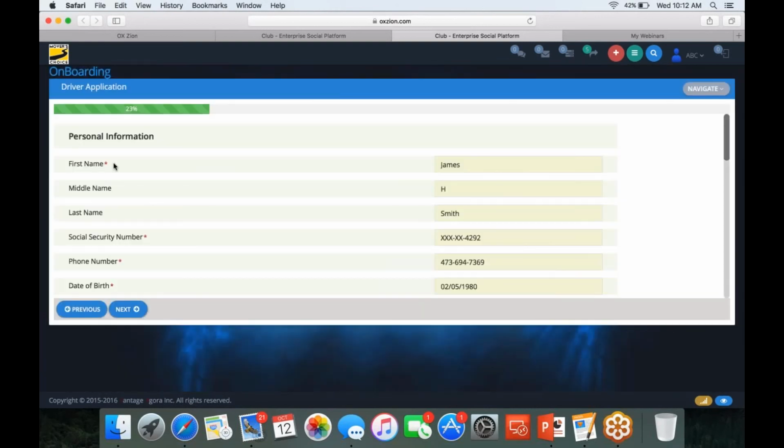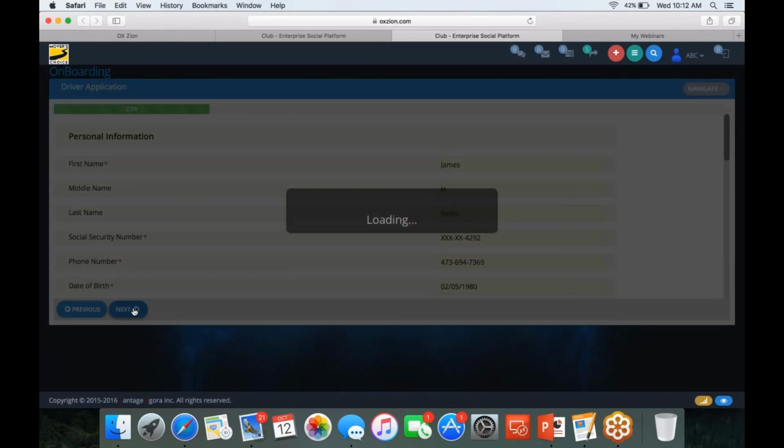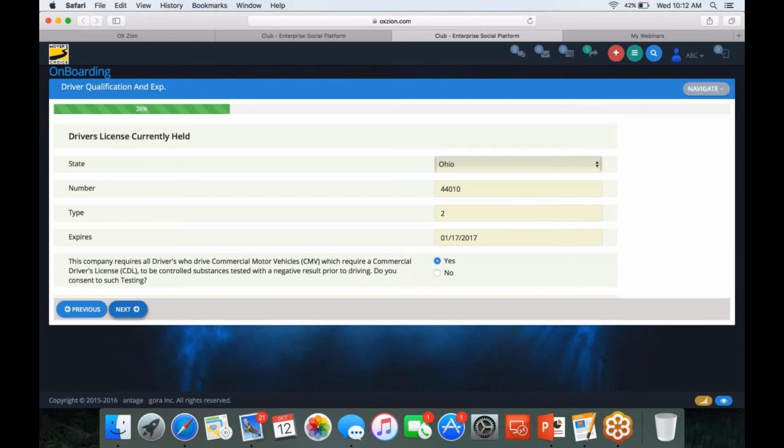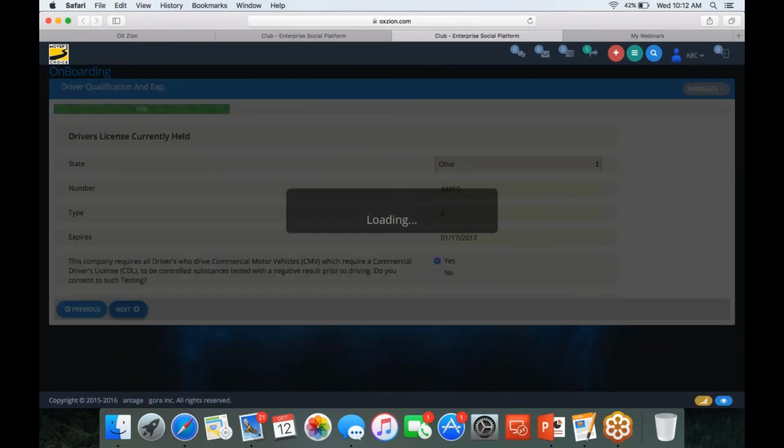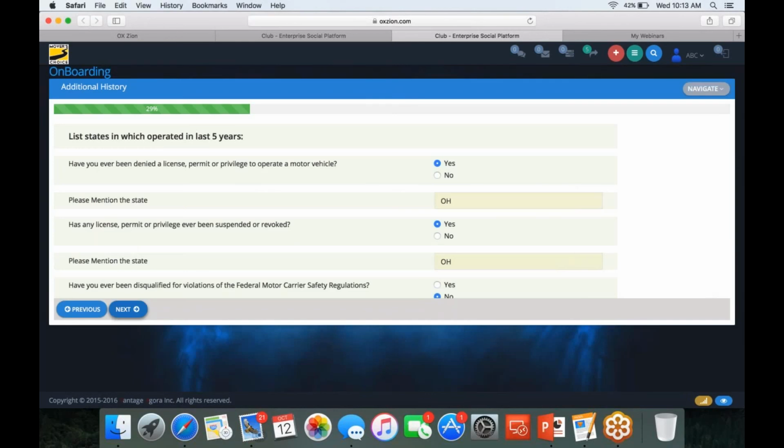We can also put in hard stops or required fields so that the applicant cannot move forward without providing the initial or most important information that you need as a company to continue on with the hiring and onboarding process. So again, we take your current application, we review it completely, and we plug and play into this to create an electronic copy of that application.